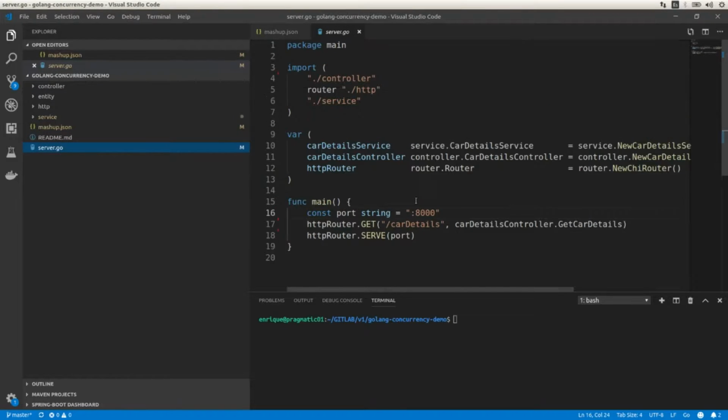Okay, so I already created the server. I'm using the HTTP router that we created on a previous video. And I added this endpoint that is going to use this resource or this URI, and is going to use this function within this controller. That is actually this one.